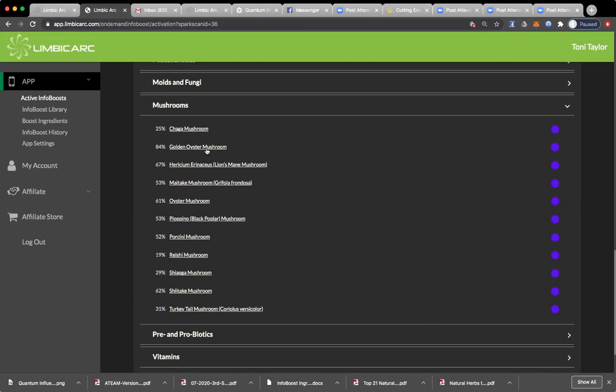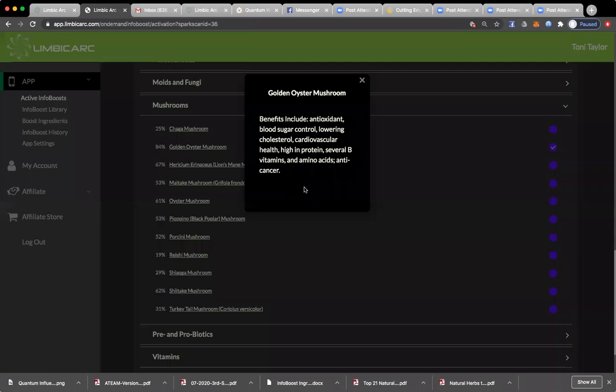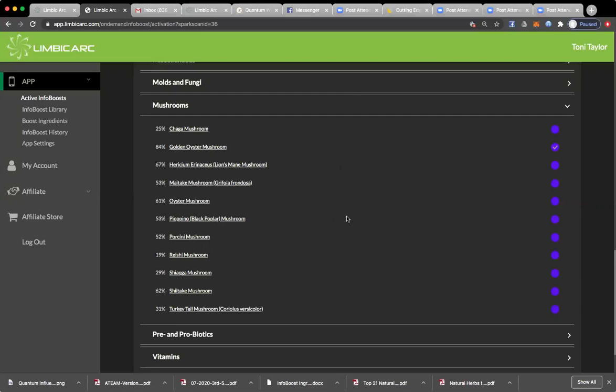So I have a very high mushroom right now, and this is what I go to look for. You want to try and find your highest percentage, and my highest percentage is 84%. So always give yourself a mushroom every time you do a Spark scan. So I'm going to click on the golden oyster mushroom, and I'm going to read what it says. Benefits include antioxidant, blood sugar control, lowering cholesterol, cardiovascular health, high in protein, several B vitamins, and amino acids, anti-cancer. So this is awesome. And some of that stuff was coming up earlier in my all category, so I can see why that's a high one.